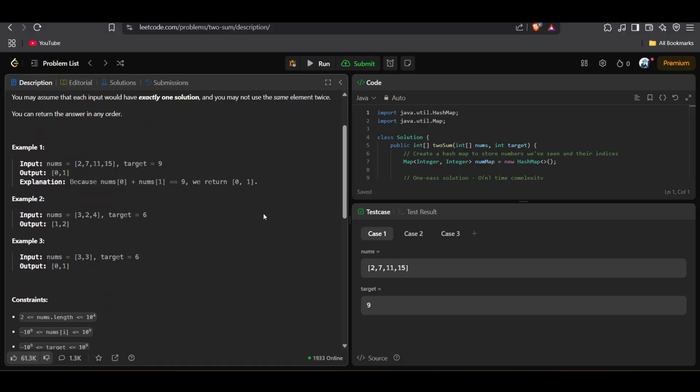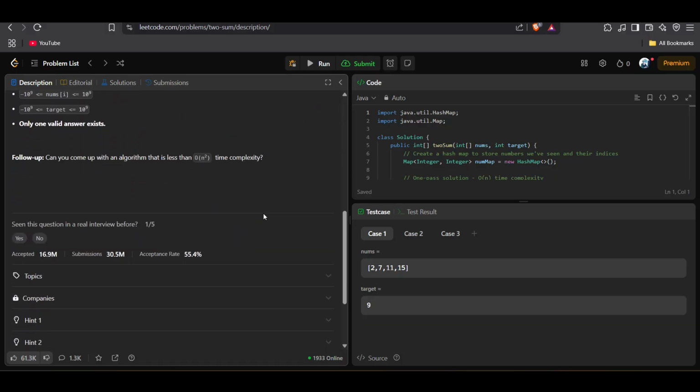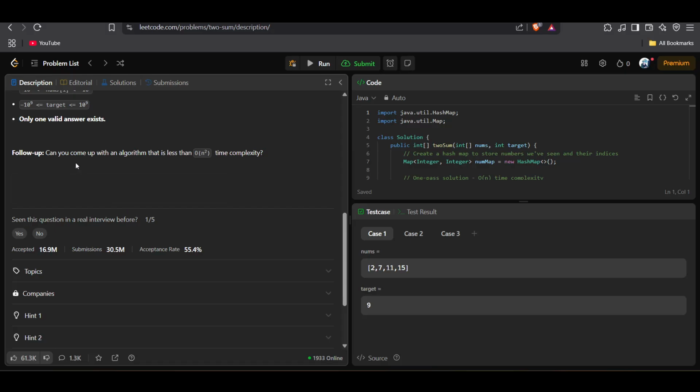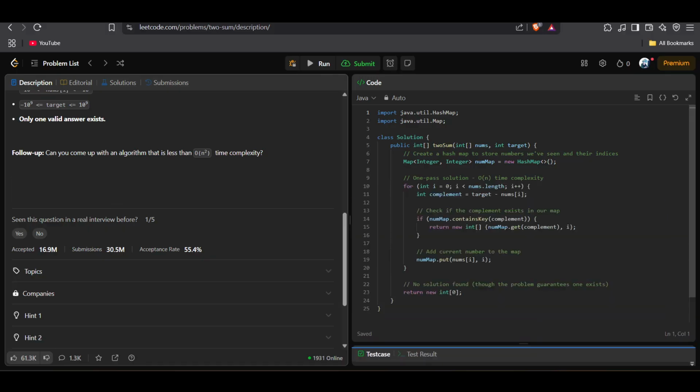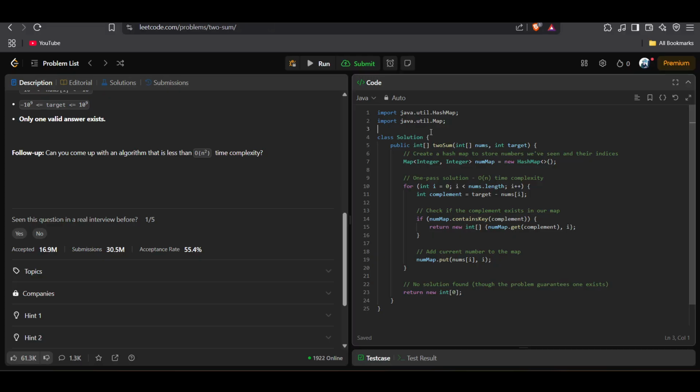Order. Okay. You can come up with an algorithm that is less than the brute-force solution. We have imported java.util.HashMap.